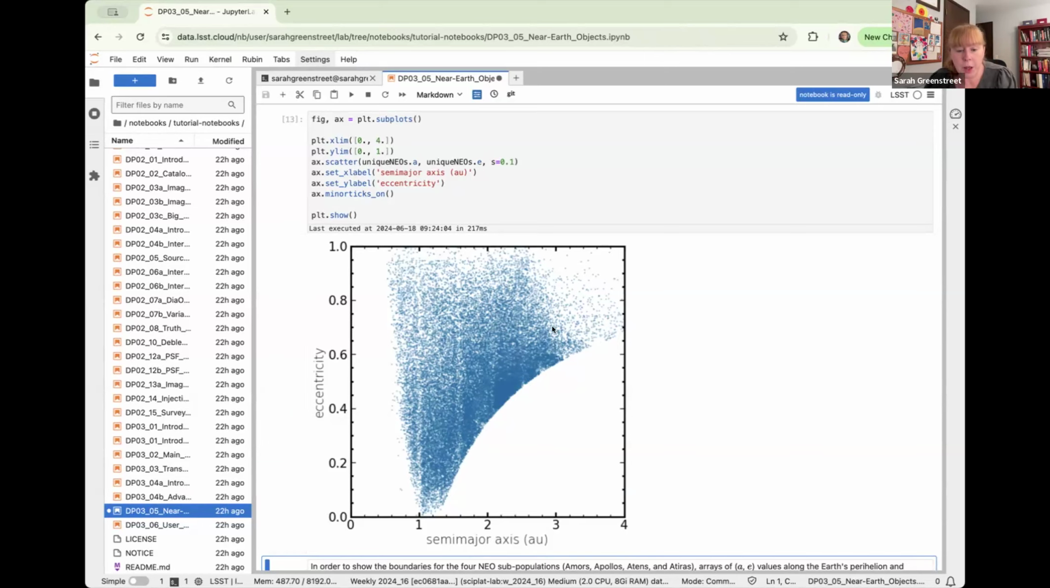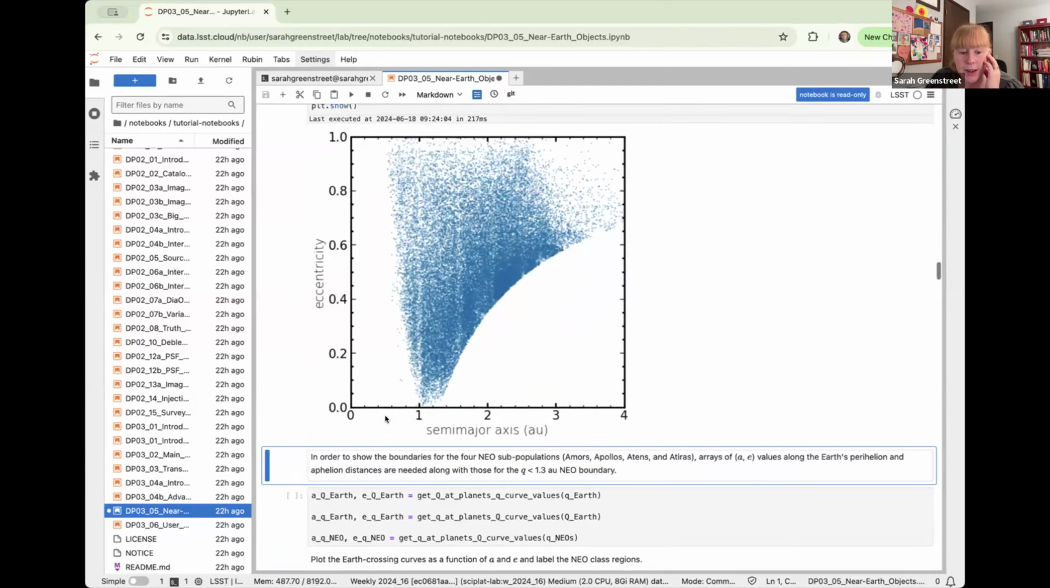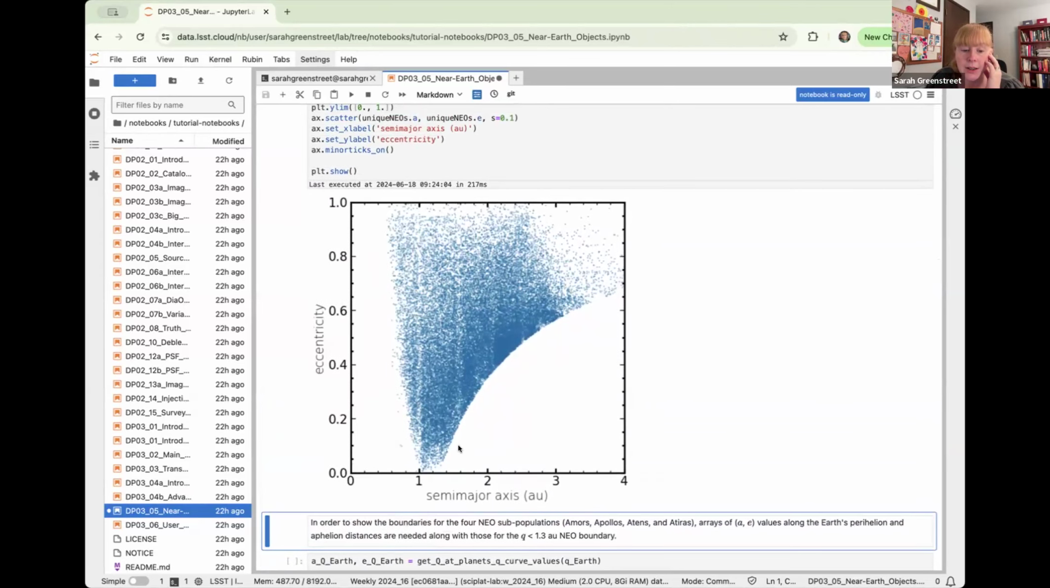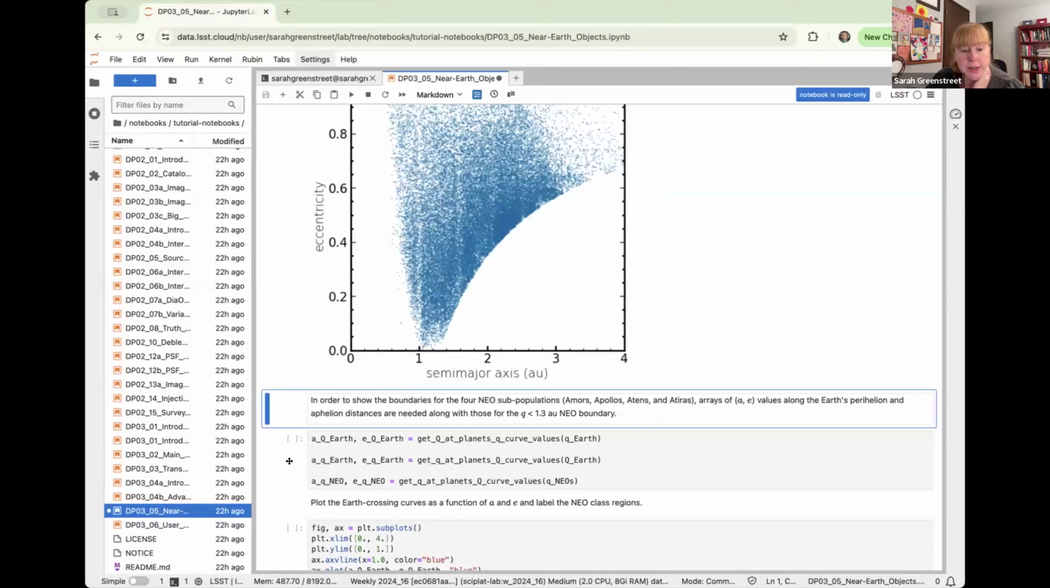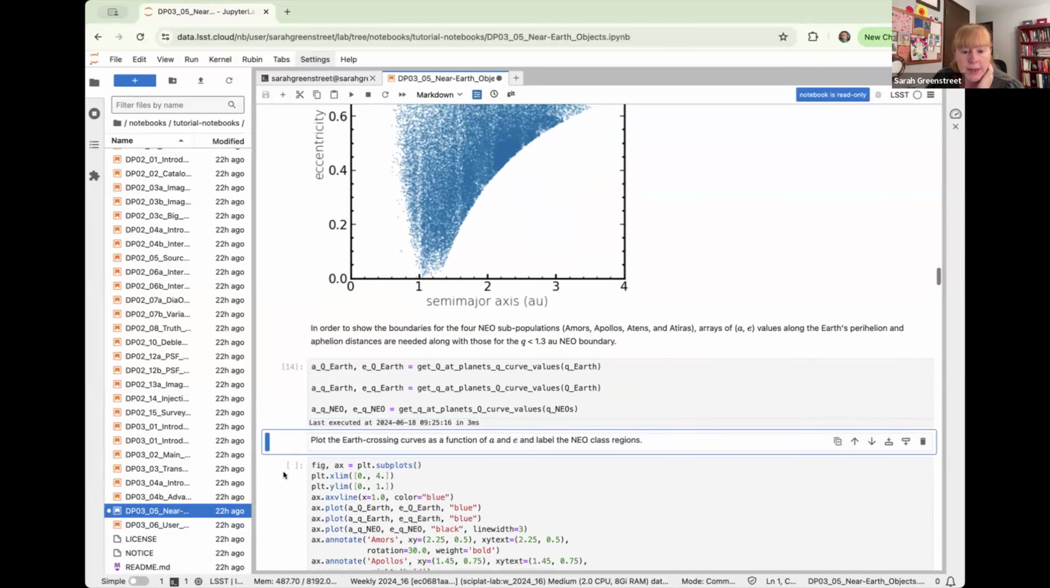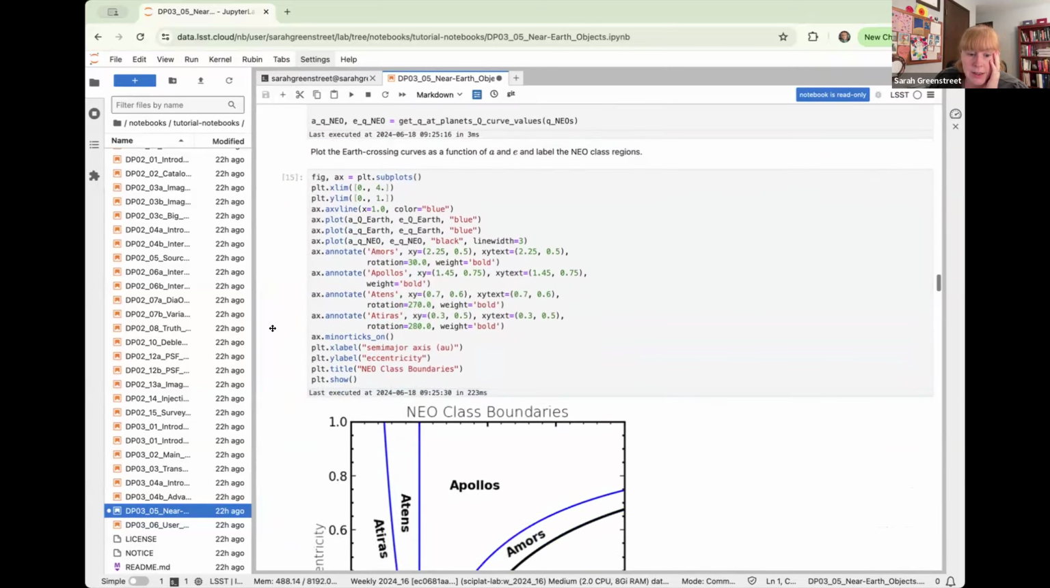So a scatter plot is somewhat nice to look at, but there's not a whole lot of information in here looking at just all of these objects together. So let's go ahead and also put the boundary curves on here for the edge of the NEO population and all of these planet crossing curves so that we can actually look at the four different subpopulations. So before we had these functions that we defined to get the planet crossing curves. So we're going to go ahead and run this to get these arrays filled so that now we're just going to plot these planet crossing curves. And we're going to label where these four different subpopulations of NEOs sit in this region.